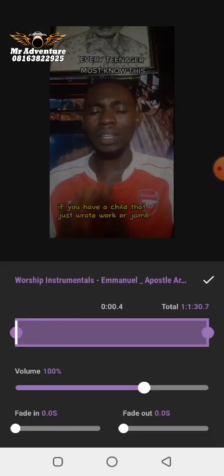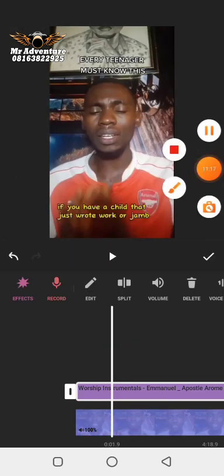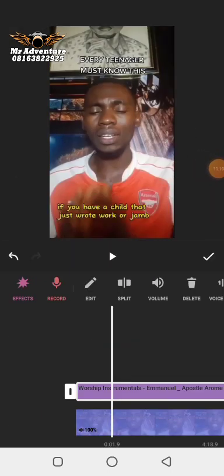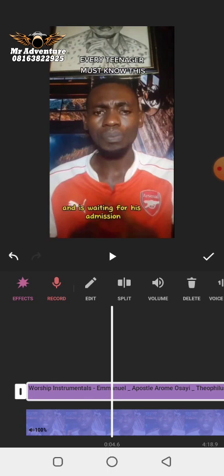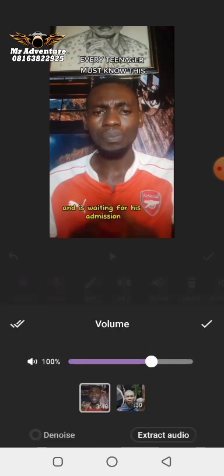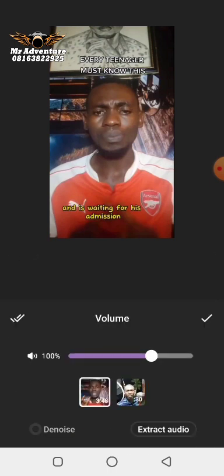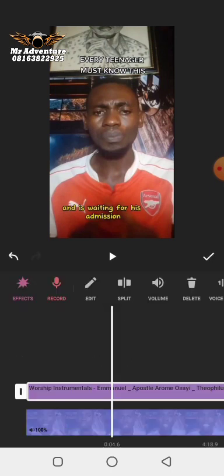You might as well increase it. Already it's 100. This is the original volume of the sound. You can increase it to 200. So the app allows you to increase it beyond the normal sound. All right, so you can also click on the video that you are working on to increase the volume here. So there are other places where you can increase the volume of the original sound.